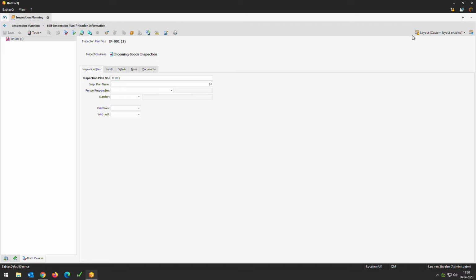So to show you the software now, I will switch back to the original layout. So it's a fallback. You have the original dialog layout, and you can always switch back to the standard fields we ship to you. Now let's go on inside the inspection planning. The second step, what can we do now?